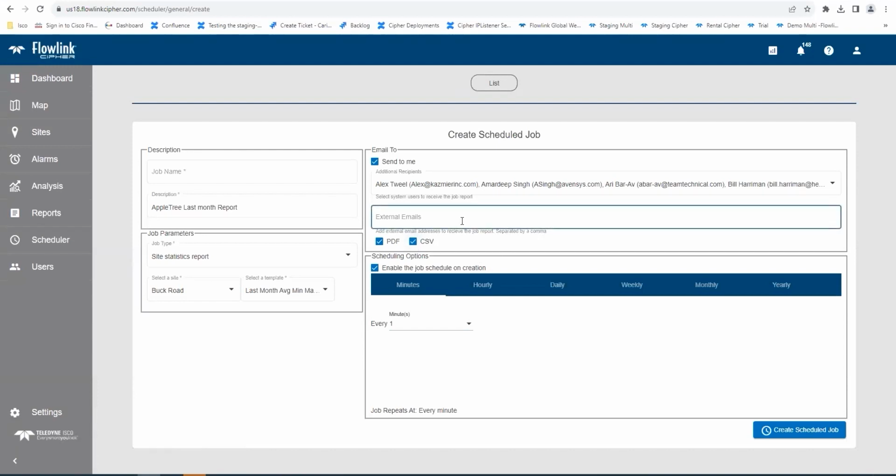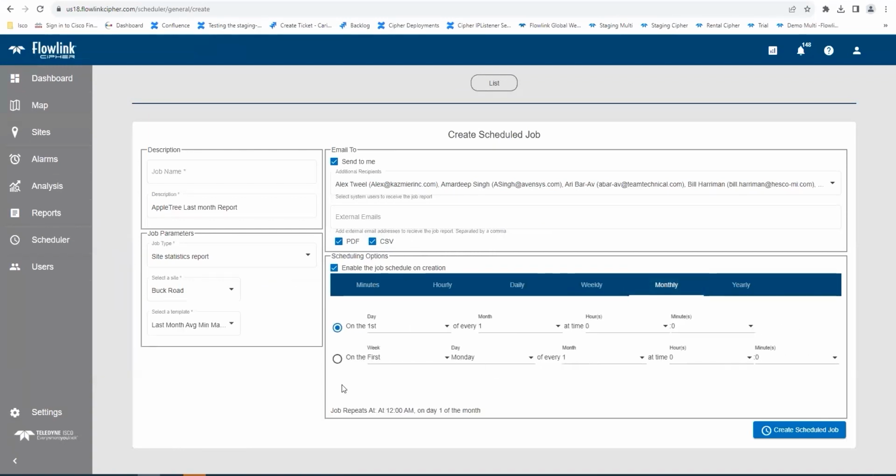Additionally, I can add external emails. So let's say Jimmy down the hall needs a copy of this, but he doesn't necessarily have access to Cipher. I could put Jimmy's email in here, and he'll get a copy of that PDF and/or CSV as well. And finally, I get to choose when I want it sent out. Well, typically I'm going to do a last month report. I'll have it sent out at the beginning of the month.